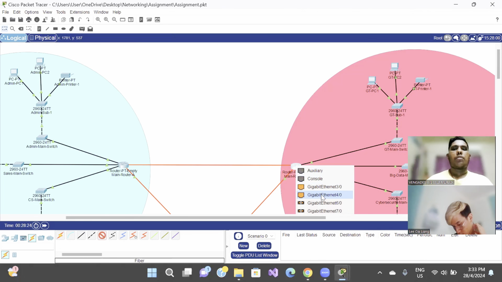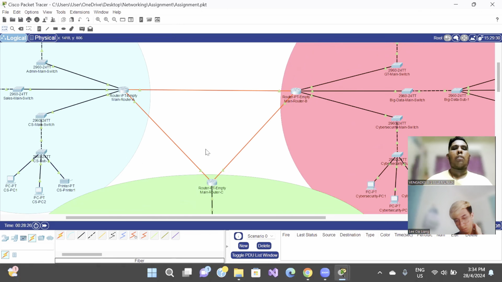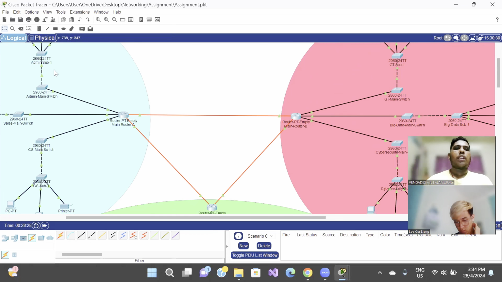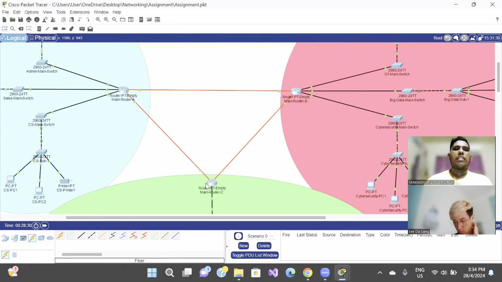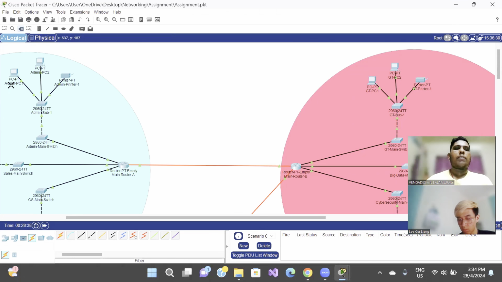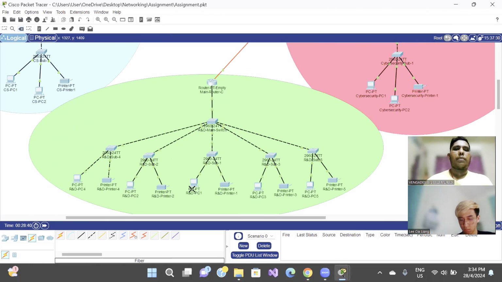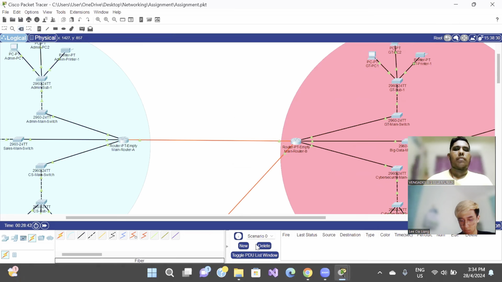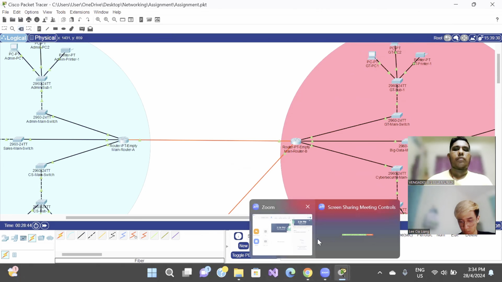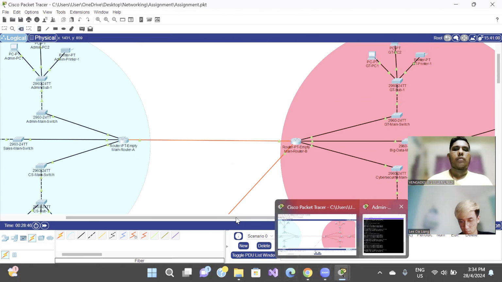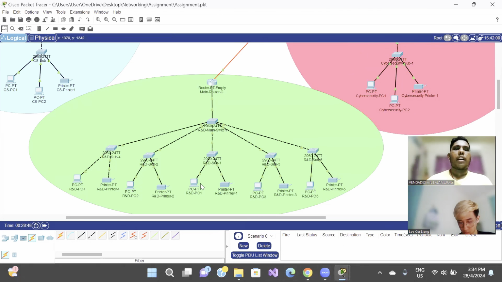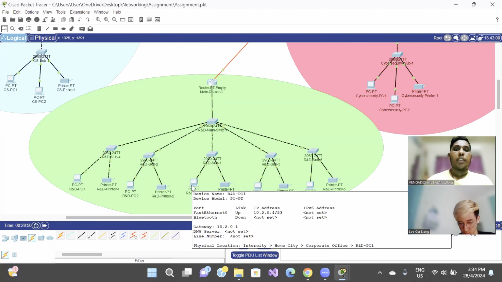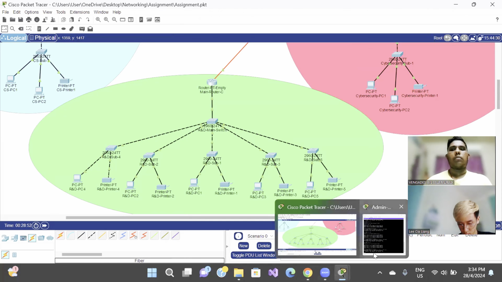I am going to show you another example of how the data from location A to location C is going to travel if the communication line between A and C is compromised. For example, I am going to ping R&D PC1 from admin PC1, and the IP address of R&D PC1 is 10.2.0.4.